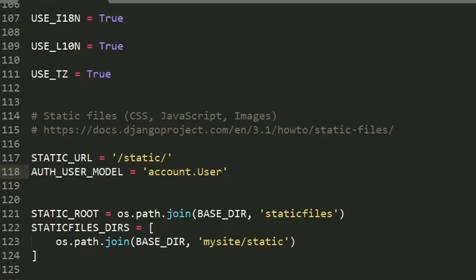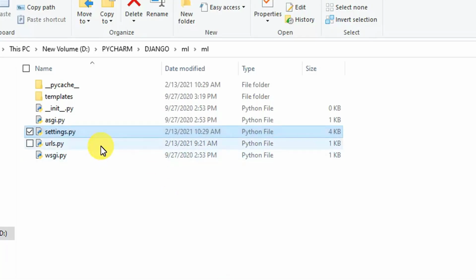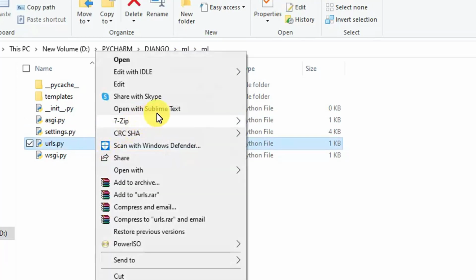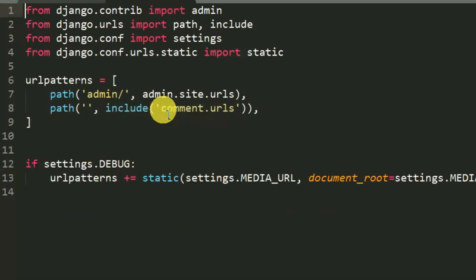So we have already dealt with settings.py. Then we are going to deal with the settings in urls.py. So in this ML, which is the main project folder, I open the urls.py of the main project. So here you need to include these lines. I know you have not included this.